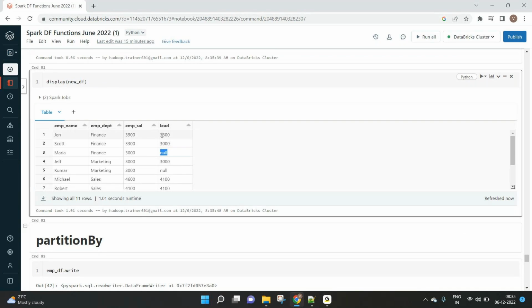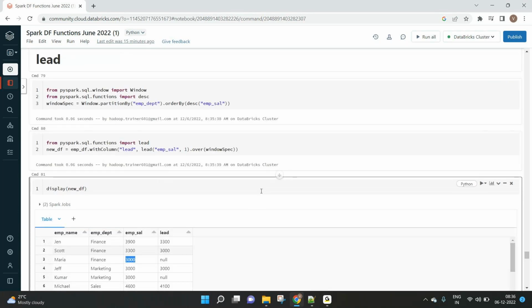And then if you look at the values of these columns, they are from the next record. So if you look at the first record, 3,300 we are getting from the next record's employee salary, right? Similarly, 3,000 we are getting from the next record's employee salary. So that's how the lead and lag functions work.